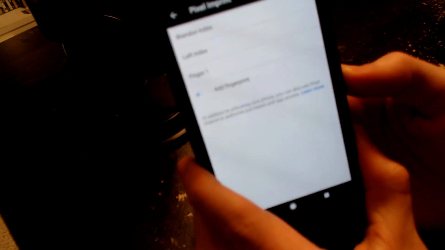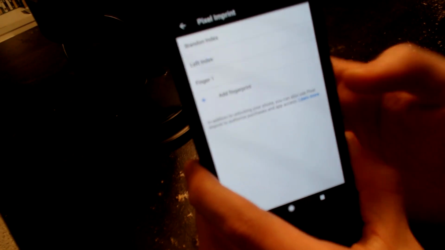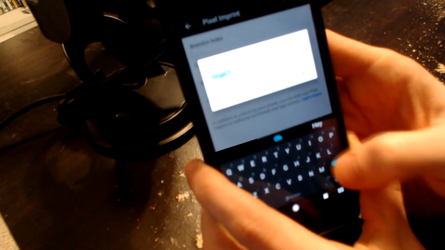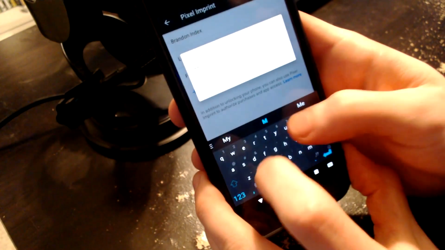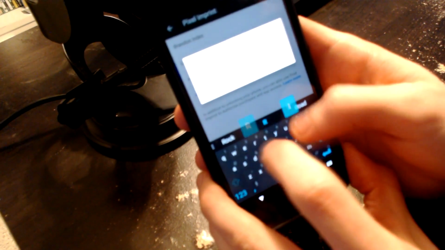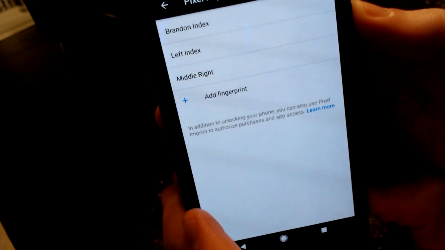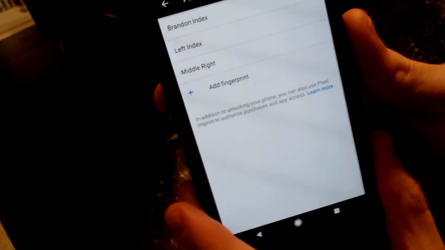Now, something that I like to do once the fingerprint is added is editing this. That right there was the middle right. So we're going to type middle right. All right, so now we have our middle right finger on there.